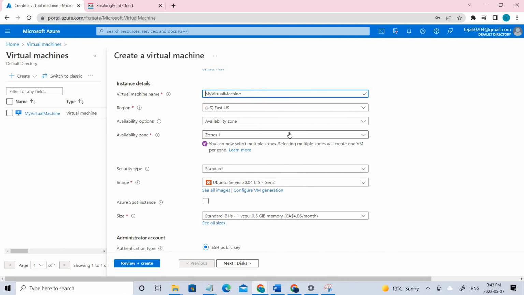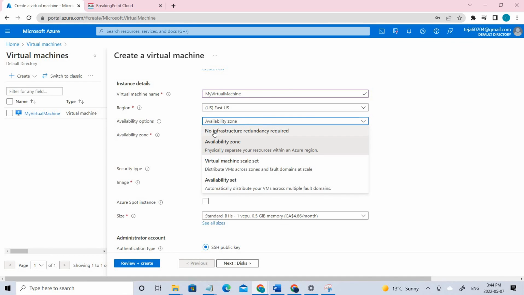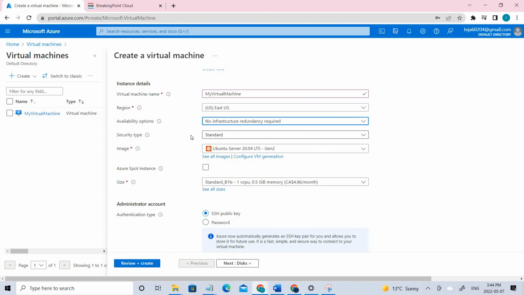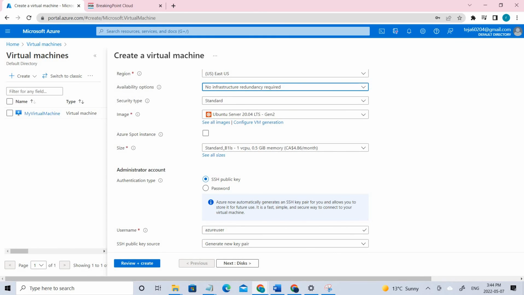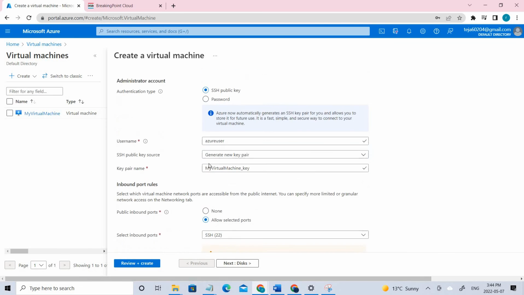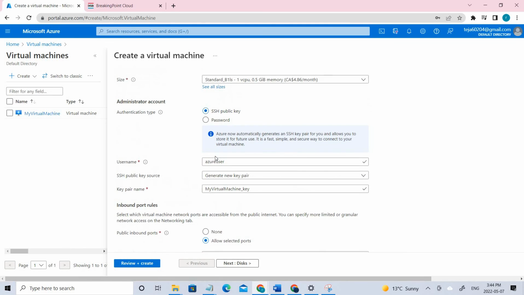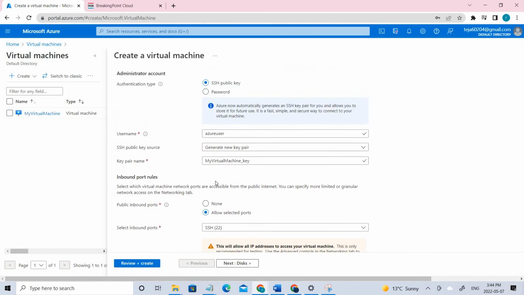So, the availability zone. Coming to availability, I'll just select here "no infrastructure redundancy required", and let it be the default one. Coming to the size, make sure that it's B1LS. So this is the one which we have to keep. So pretty much the same.